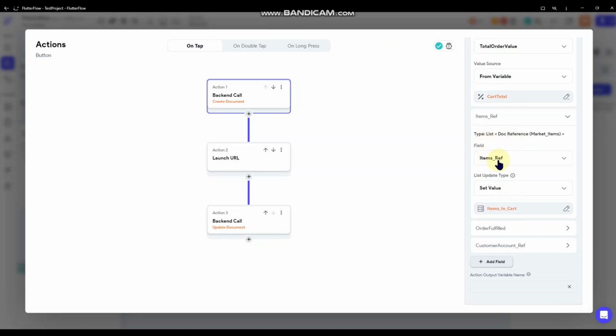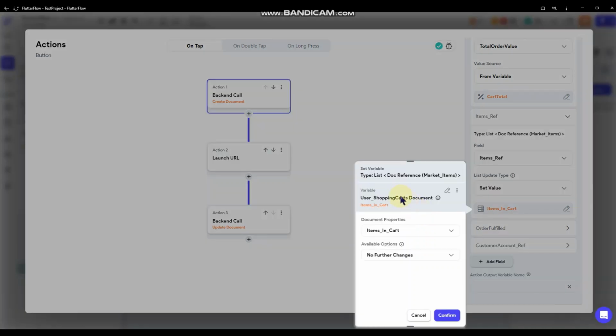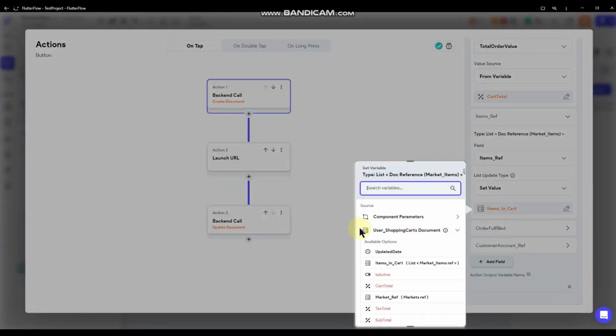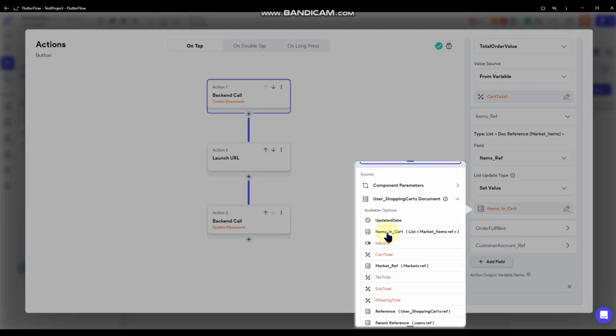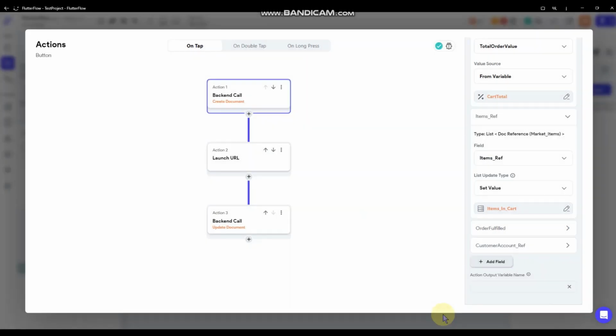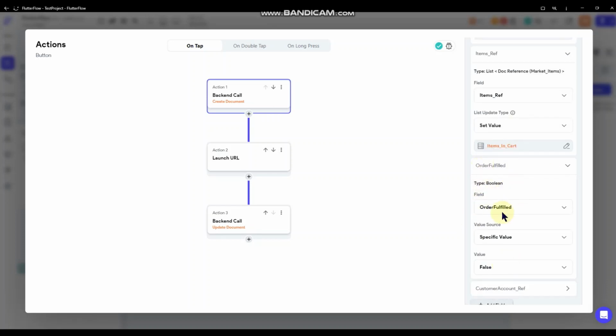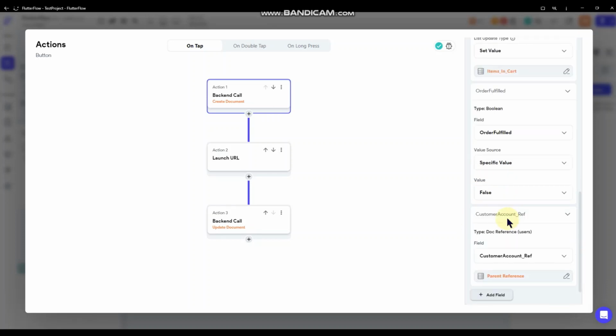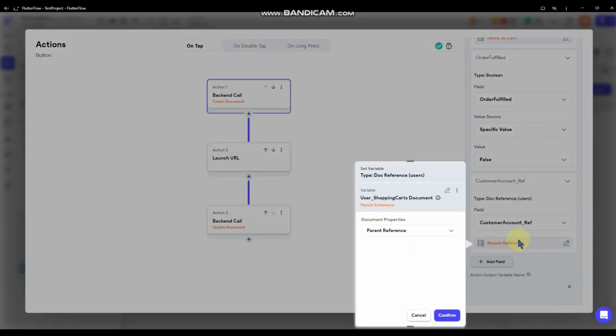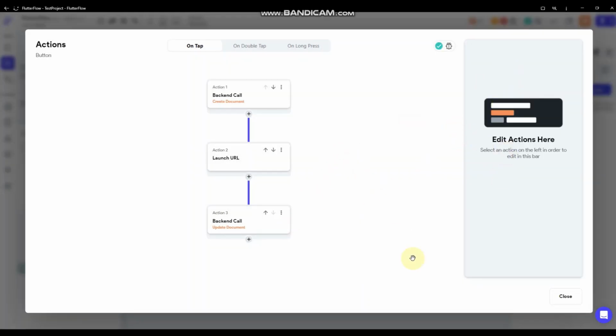The items reference, the items that they purchased, it is a set value. And then I grabbed that from the user shopping cart collection. So I just went in here and I tapped on this list field, so that way it'll add those items into this order document that's about to be created. Order fulfilled is set to false, and then customer account reference is set to the parent reference of the shopping cart document. All right, so that'd be the order that the seller receives.